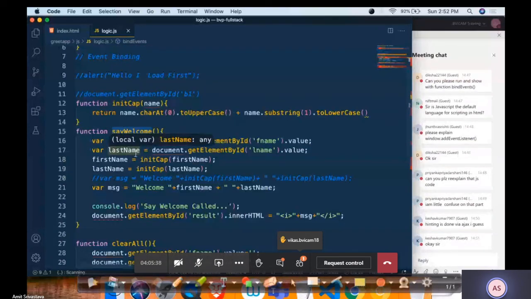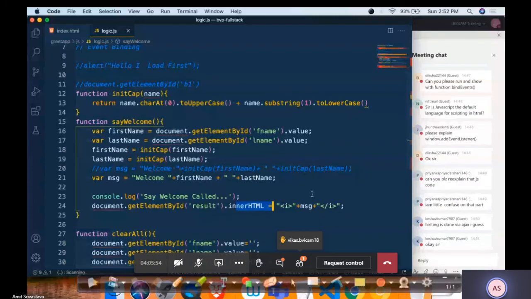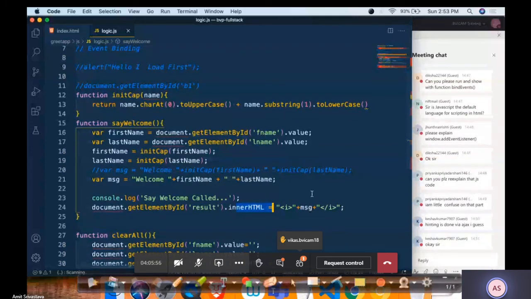It is just picking the first name and last name from the two text boxes, making the first letter capital. Whatever results come, we concatenate into a message and then print it. That's it. If you have confusion about any specific part, please point out that part.